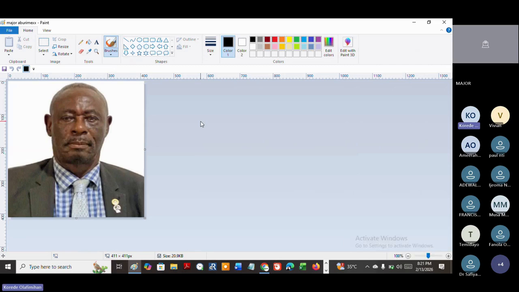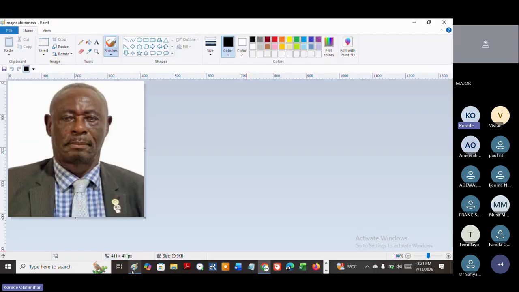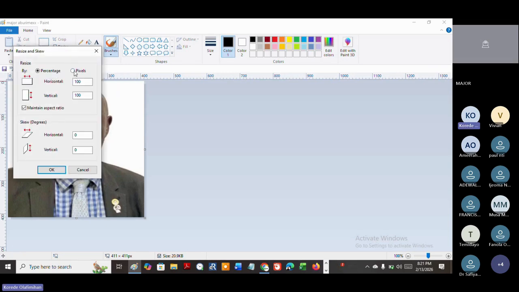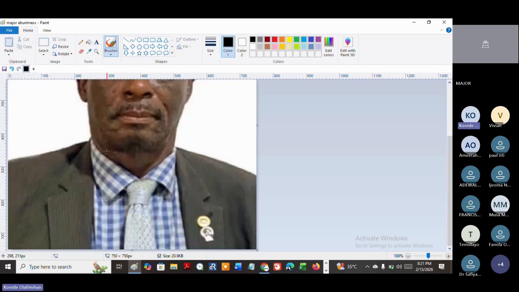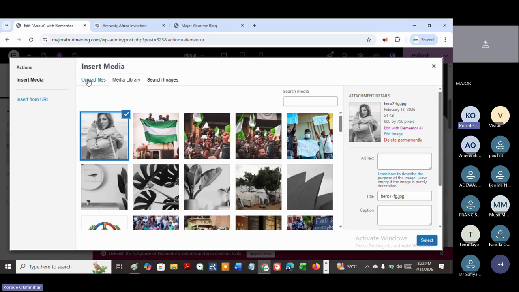Okay, this is 411 by 411. So this one is shorter. And the one in the picture here is 600 by 750. So it's very important that you try to, at least, if not exactly, at least get close. So this one, I have to resize. I can resize it here. The pixel is 411 by 411, so let me increase it to 750 by 750. It has increased the size a bit. I save. Now I can come back here and upload that picture.